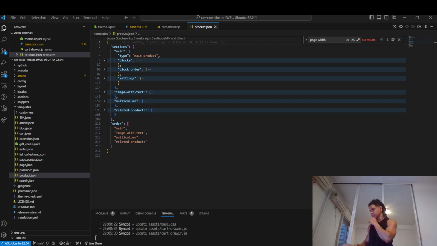Liquid reference, Ajax API, customer privacy, section rendering, Liquid cheat sheet, Liquid code example. Best practice here: review your best practice and guiding principles for theme development. Here is the Liquid code example and Liquid reference.